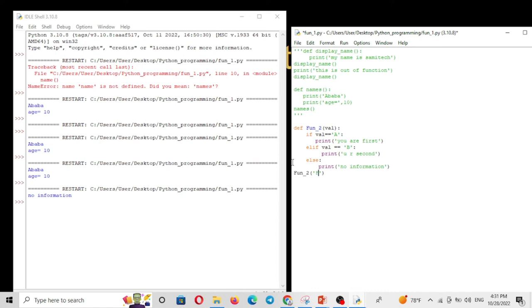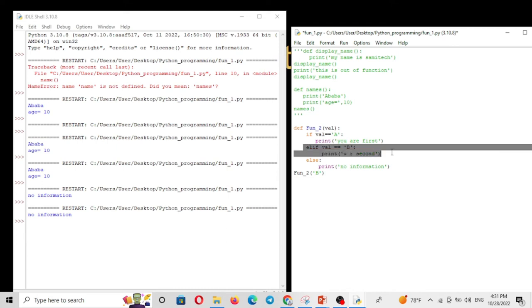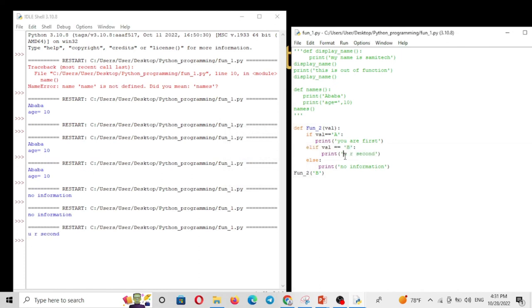When you pass a and run it again, no information again. But when we pass b here, what is the output? Guess it. I think this condition is satisfied, so "you are second" is displayed. Execute. Yes, you are second. This is how parameters in functions work in Python.